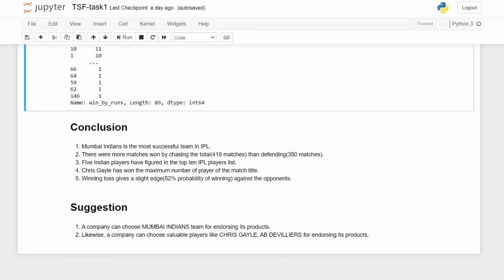Chris Gayle has won the maximum number of player of the match awards. Suggestion: a company can choose the Mumbai Indians as the team for endorsing its products. Likewise, a company can choose Chris Gayle and AB de Villiers for endorsing its products.